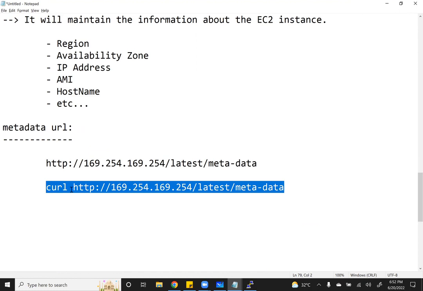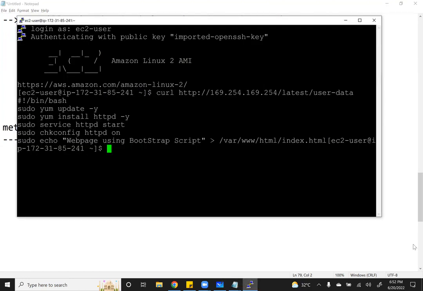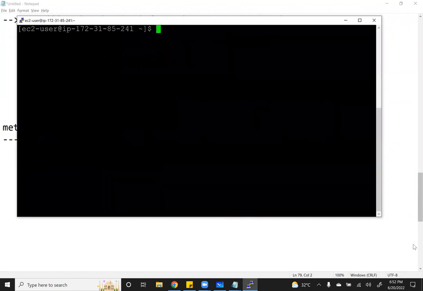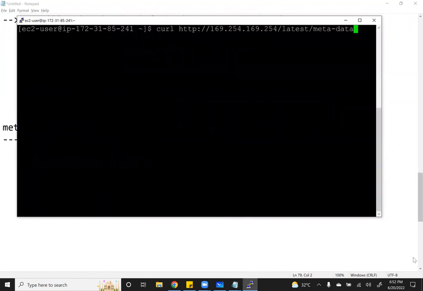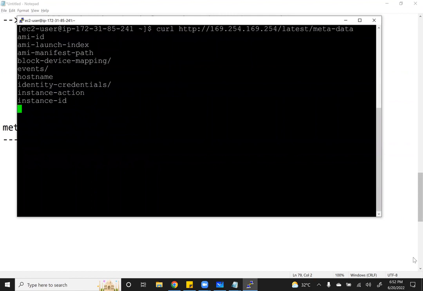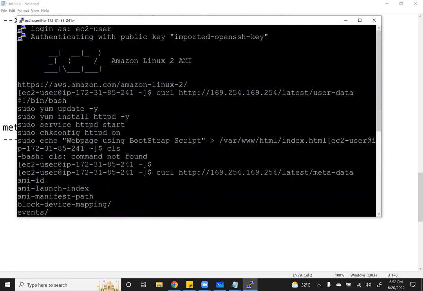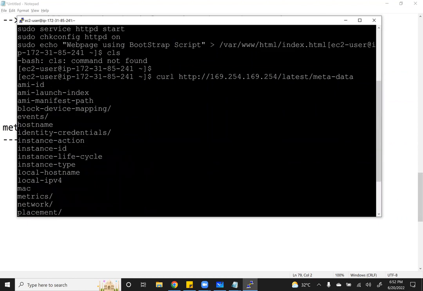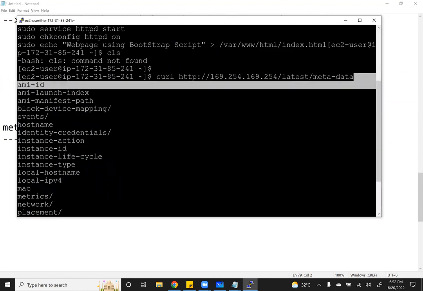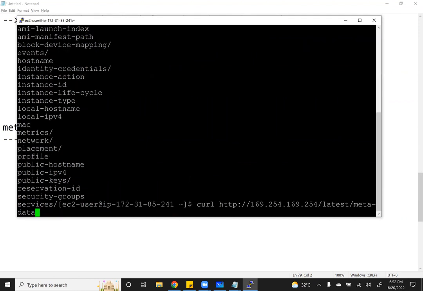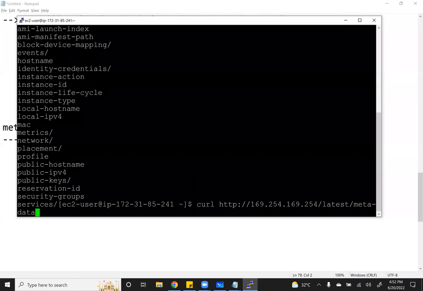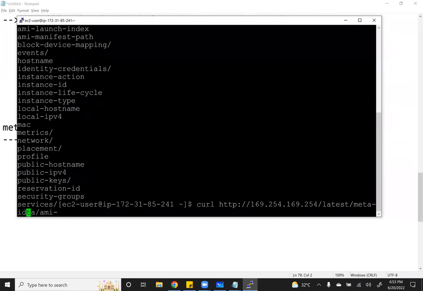If I execute this command, it will ask which information you would like to see. Let me show that. So this is our computer, right? This is our Linux EC2 instance. So let me paste the metadata URL. If I click enter, it is showing a lot of information, right? What is the first information? AMI ID. So now how to check that? After meta-data slash ami-id. Wait, I did something wrong.